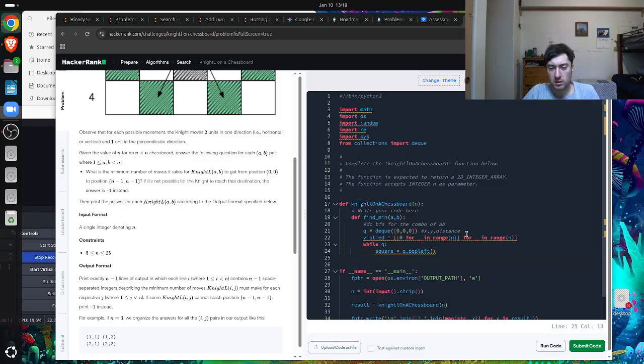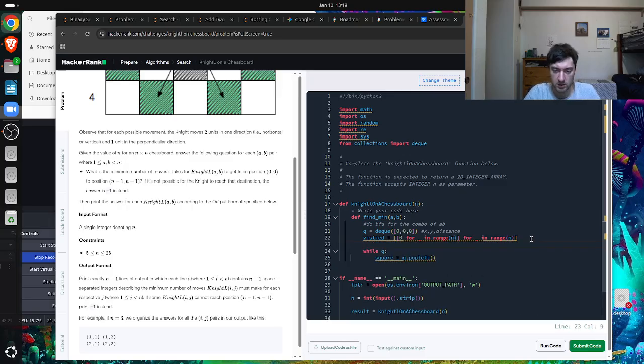Okay, so I have the q, and I have the square, and now I want to look at the 8 possible combinations. So I'm going to say moves is equal to this, and it is going to be something like this. So 1, 2, 3, 4, and then copy and paste this.